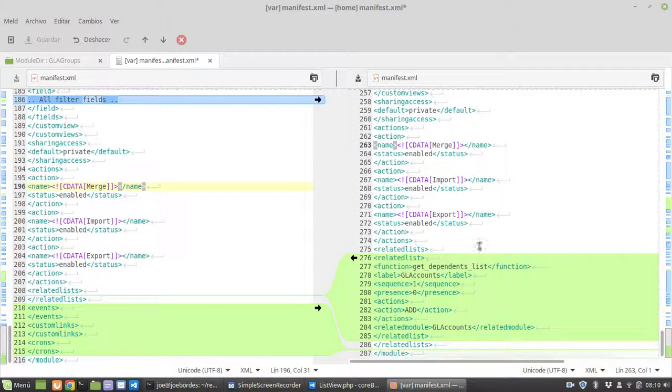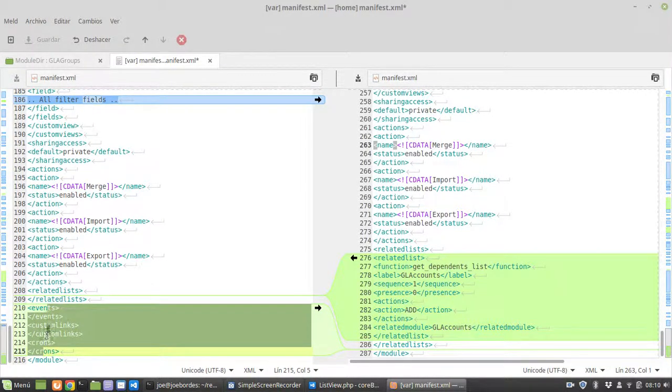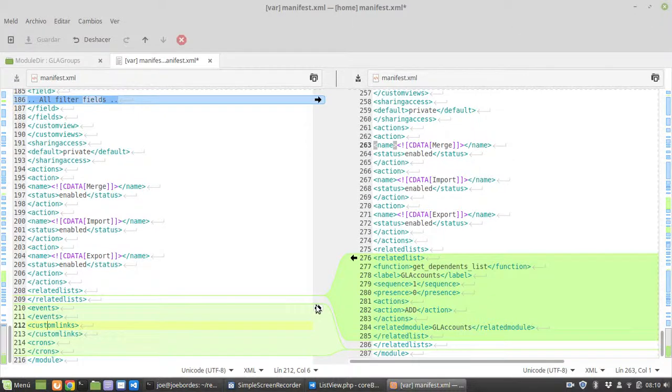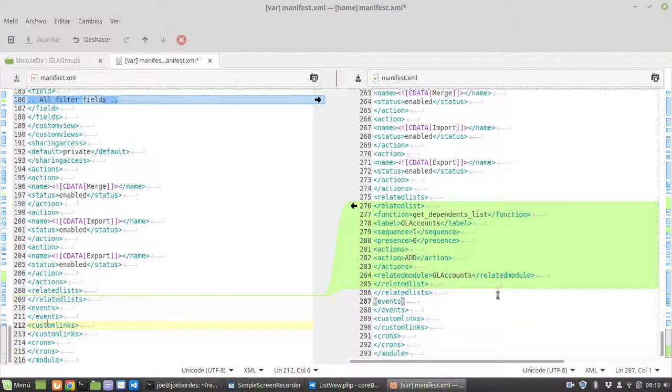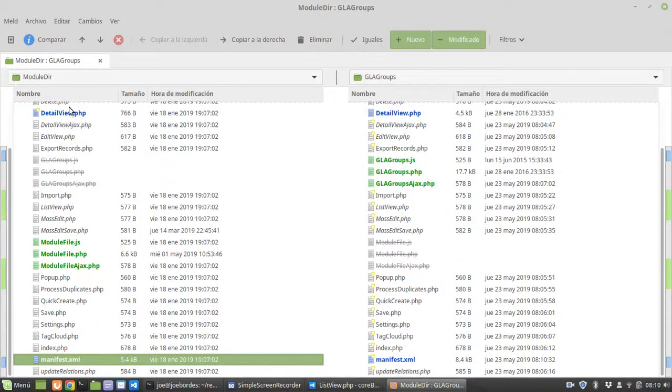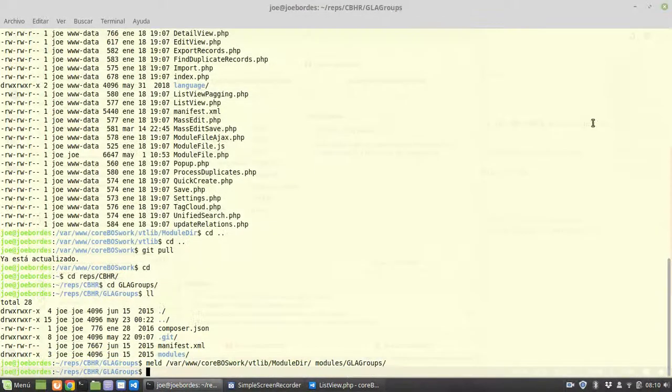And basically the manifest of the module is usually correct. It knows what fields it needed. Here we have another block of events, custom links and crons. This isn't actually needed because they're all empty. You can copy them or not, whatever, doesn't matter. The result is the same. Okay, we have the manifest. Now we just have to do the detail view and the GLA groups. Let's have a look.